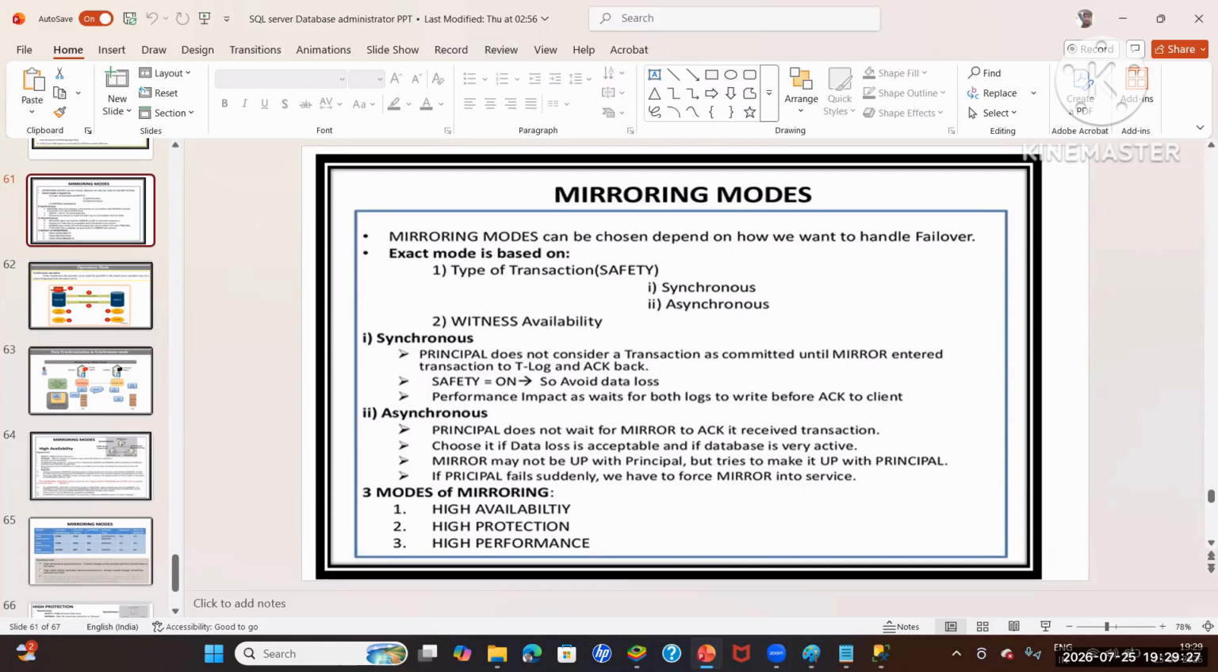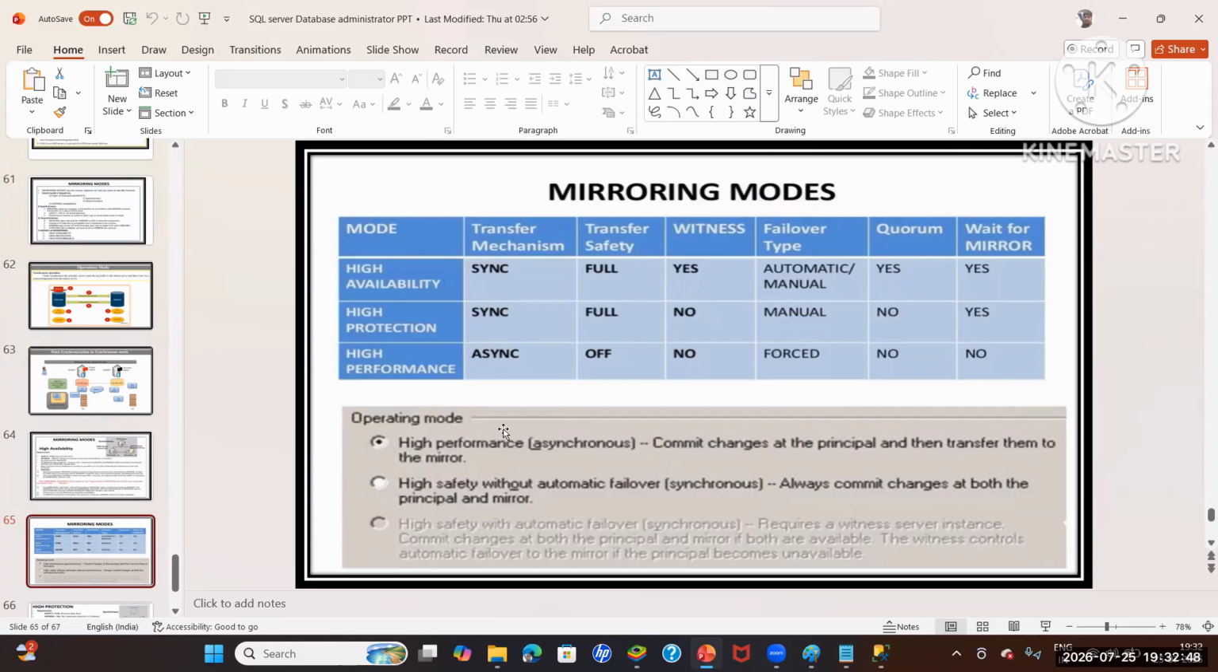What are the three types? High safety with automatic failover and high safety without automatic failover are synchronous mode. And high performance is asynchronous mode. These are the operating modes. How many types can you configure? Mirroring means three types.